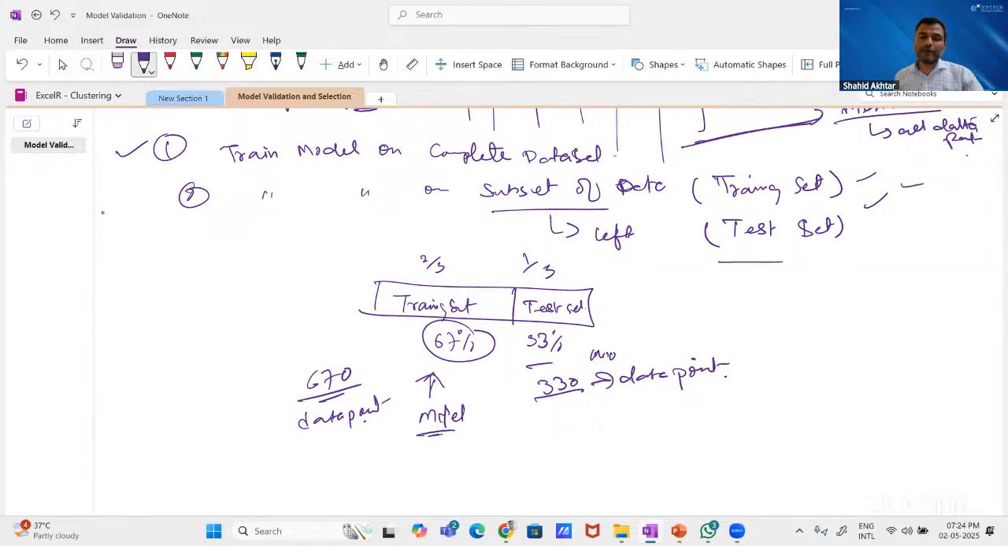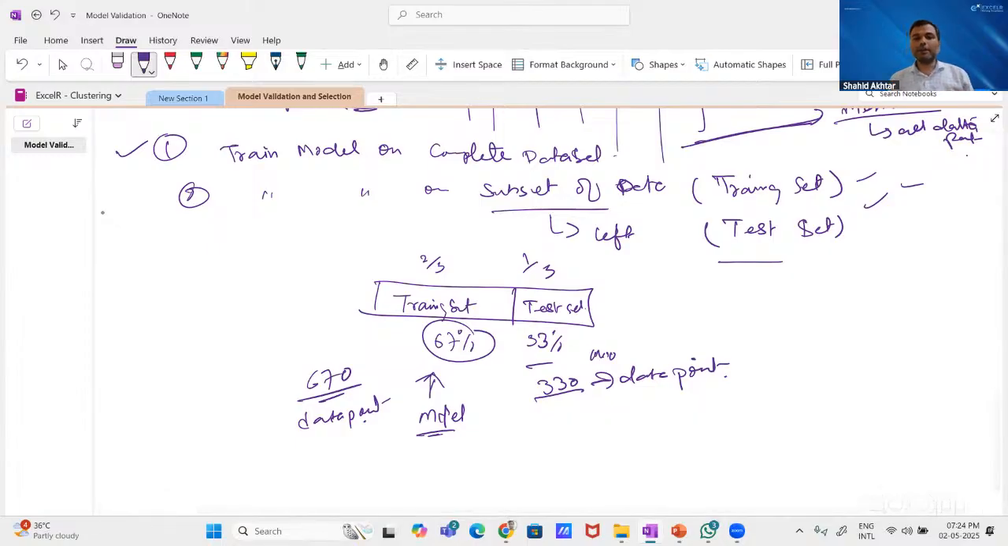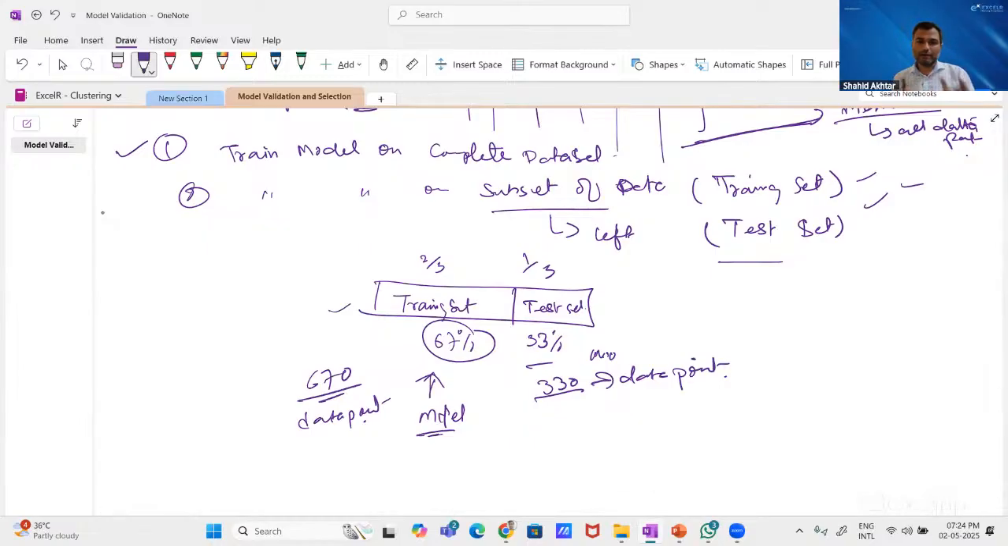So when you train your model on the complete or whole data set, it will memorize all the data points. But when you are going to predict or classify a new data point, it will not give an accurate result, not a good result. But when we divide into two subsets, one for the training and one for the test, the evaluation becomes meaningful.